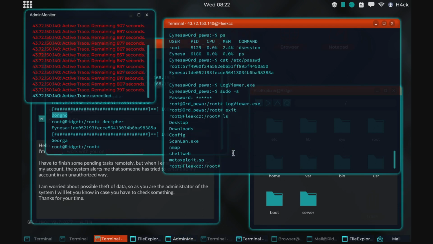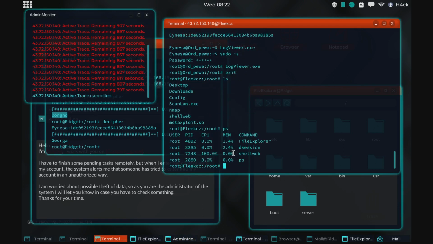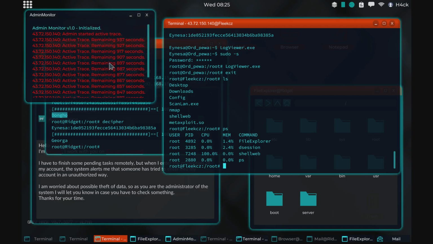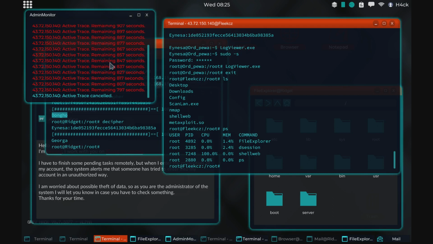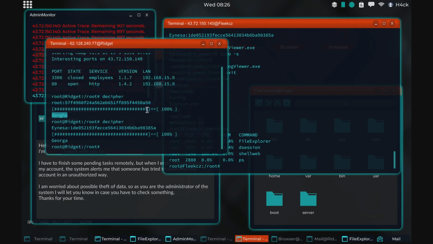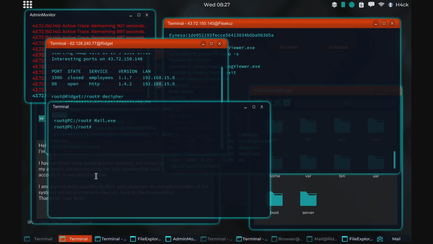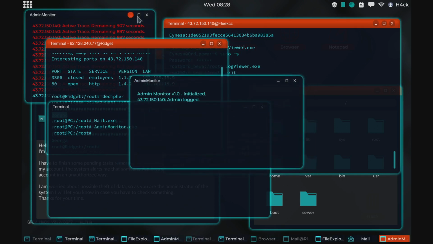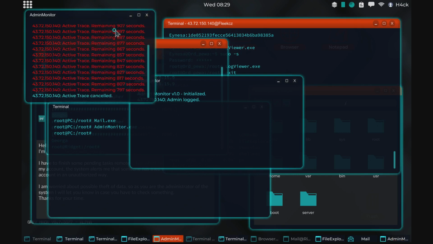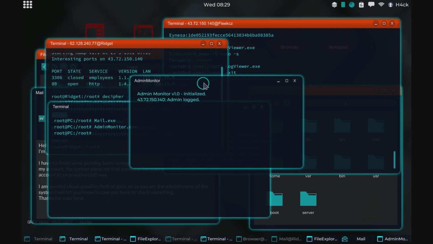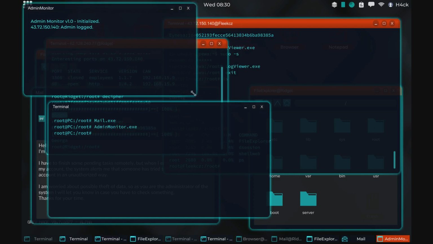So I don't know if we have someone on here as well. Yeah, there's a root user on here as well, but he's not tracking us at the moment, so that's nice of him. Unless there are two traces going on at once. I don't think that's the case, but let's just open another admin. Okay, admin logged on, but it's not tracing us at the moment.